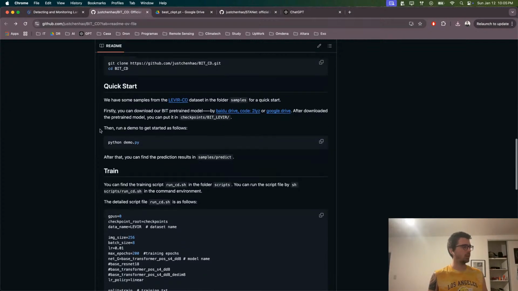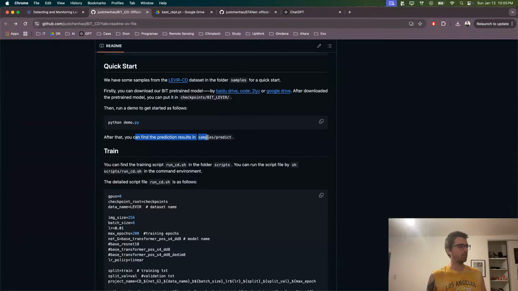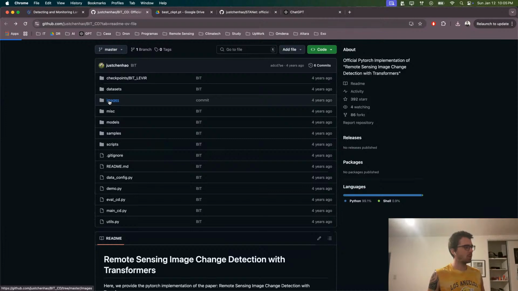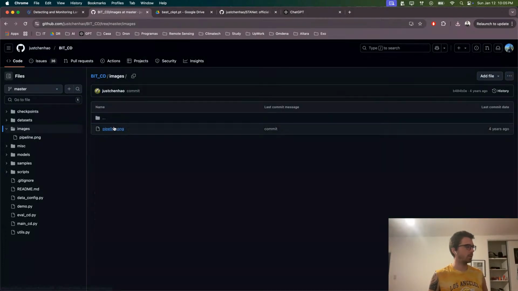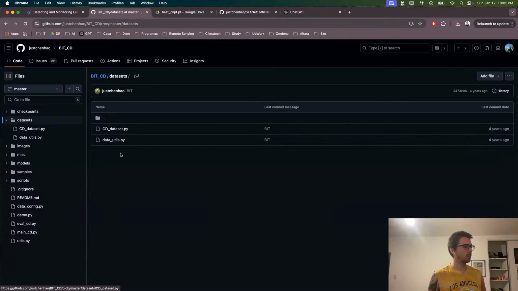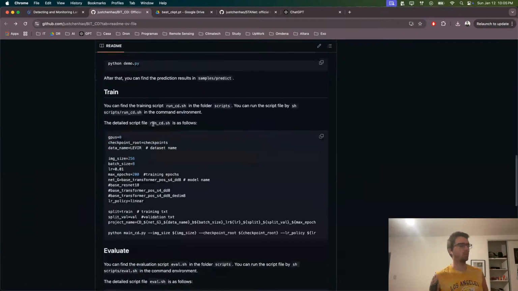So what it says, then run a demo to get started, Python demo API. After that, you can find the prediction results in samples. So this might be because they have some image here, some stuff like that. Or no, here doesn't look like it, or datasets. They must have some image to run the demo, to know that the code is working. Okay, then you can train.